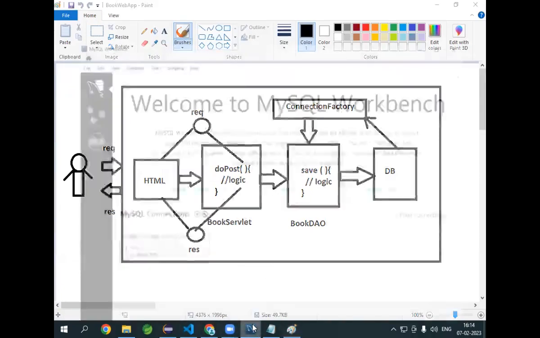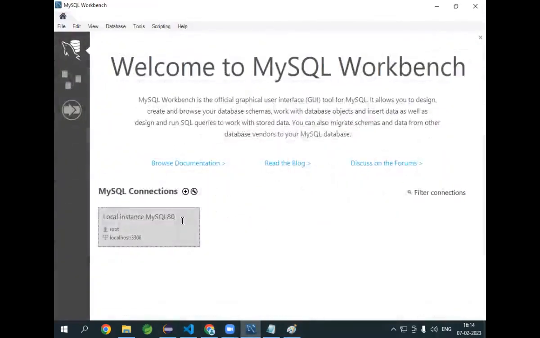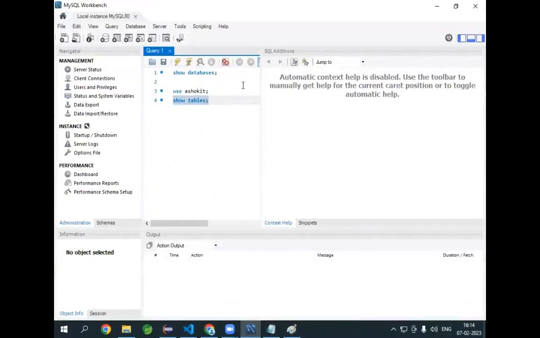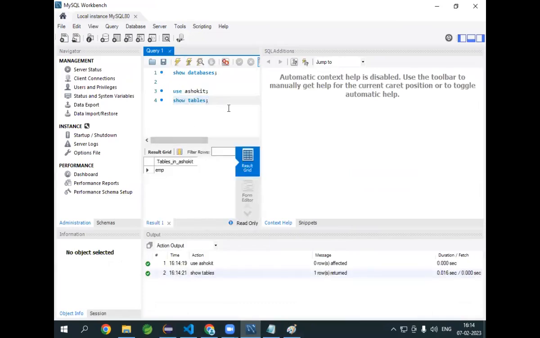Let us see here. Now I have installed MySQL database here. So use database name here. Ashok ID is the database name. Show tables, employee table available. Let me create a book table here.